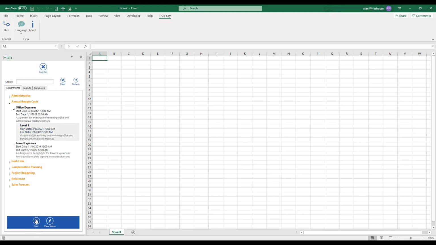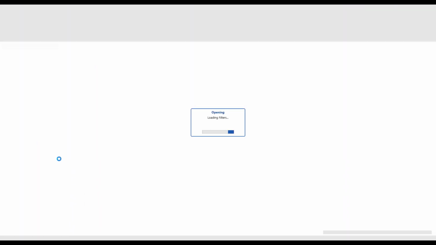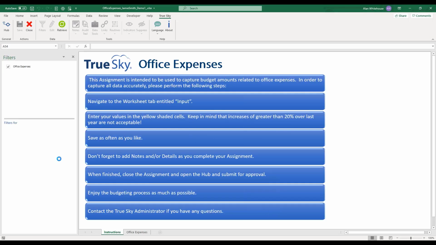So I'm going to go ahead and open up my assignment for office expenses. And what the system is doing is going out to the server and bringing back and rendering a template specifically for me and what I'm allowed to see and to work with. Now in the first tab, we tend to put instructions. Again, people don't work with budgeting and forecasting every day, so we like to give them some reminders about what the process is, when are things due, so on and so forth. It's kind of in their face, makes it a little bit more easy for them to get their heads around.